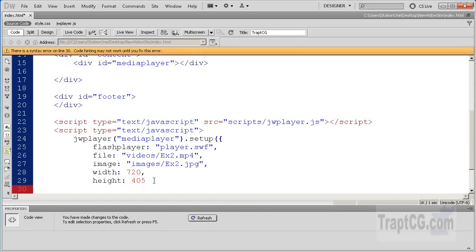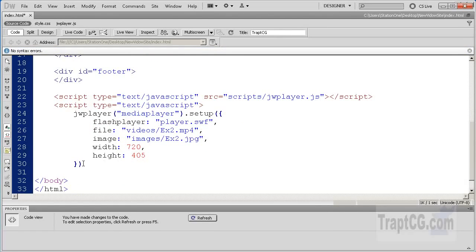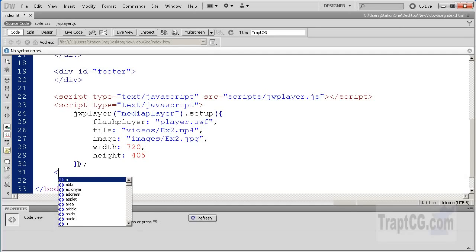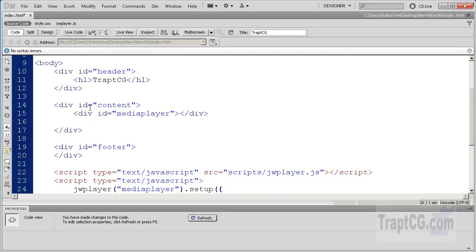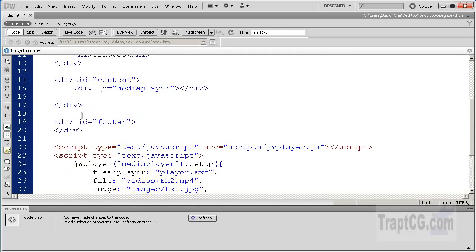I'm going to close this off with a curly bracket, then a parenthesis, then a semicolon. That should actually close that off. I'm going to enter, and to close off my script, I'm going to go less than sign, backslash script, greater than sign. So that closes that off. So again, this is my script. I'm not putting it inside of my footer or my content area. I'm not putting it inside of anything.